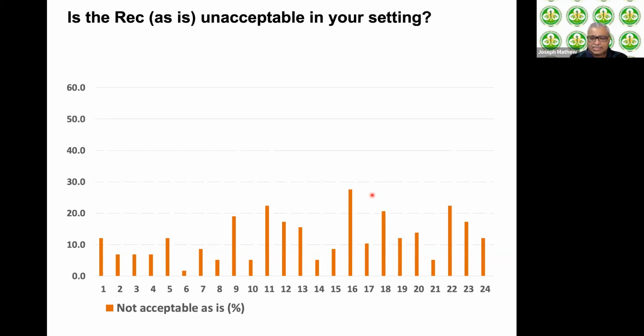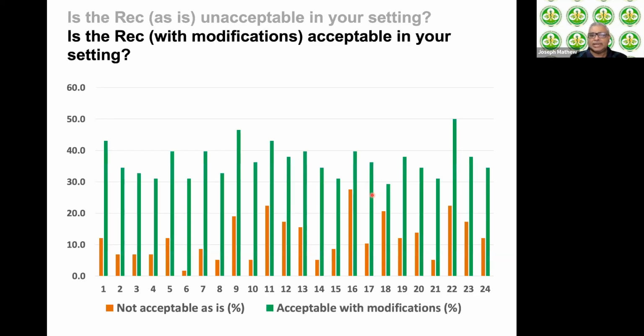But the key thing is, when we framed the same question slightly differently and asked if the same recommendation had some modifications, which means it was more tailored to be used in your healthcare setting, would you then find it acceptable? Those numbers jumped up by 3 or 4 times, which means that it's not the recommendation per se which people are unwilling to use or finding it difficult to implement in their own setting. It is modifications which are required within the recommendation to make it tailor-made to their setting.